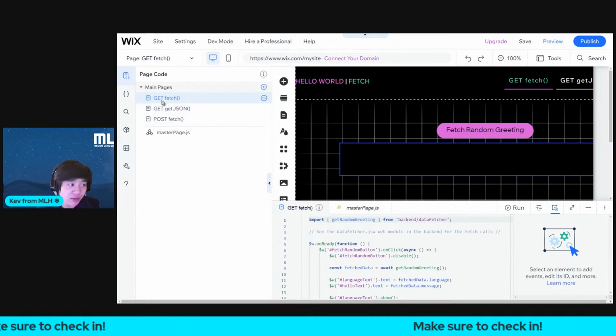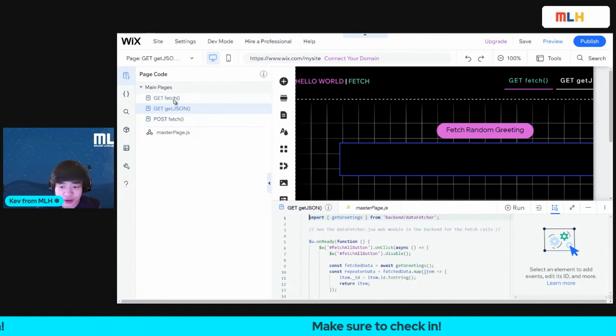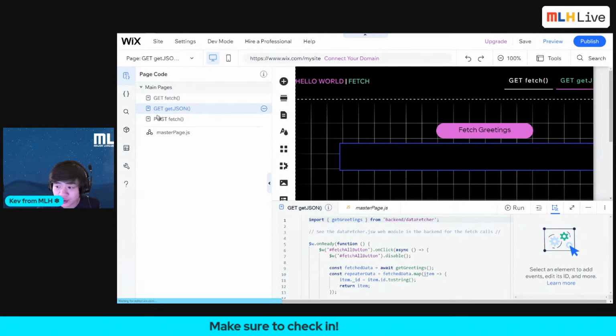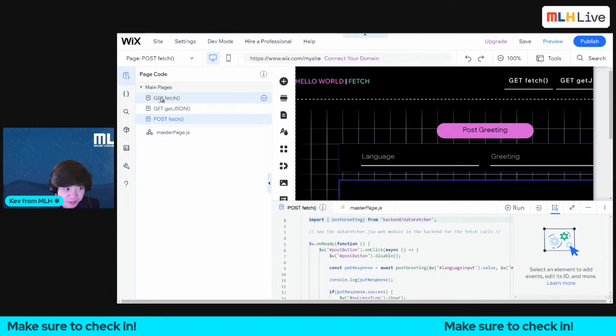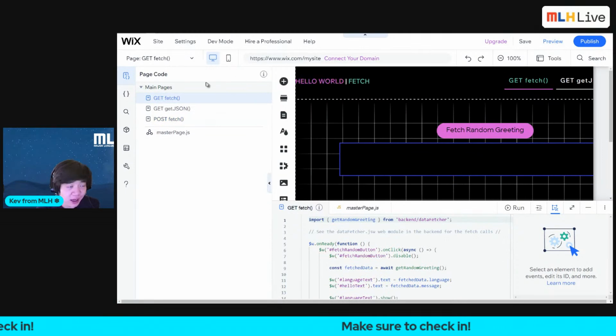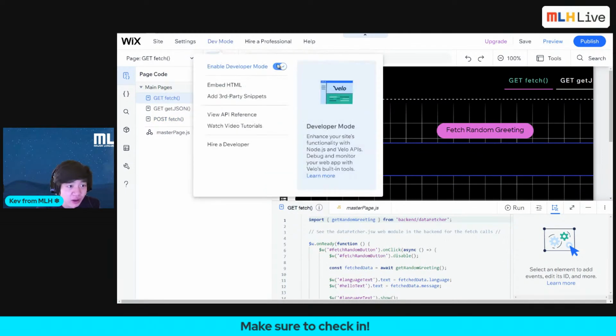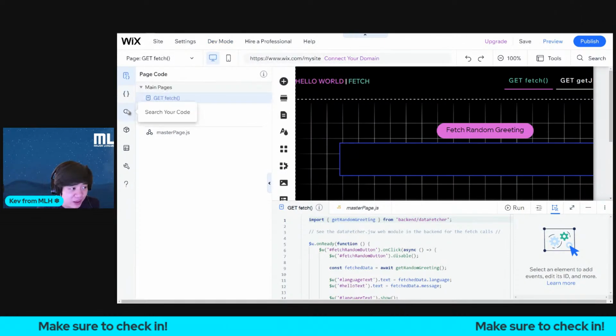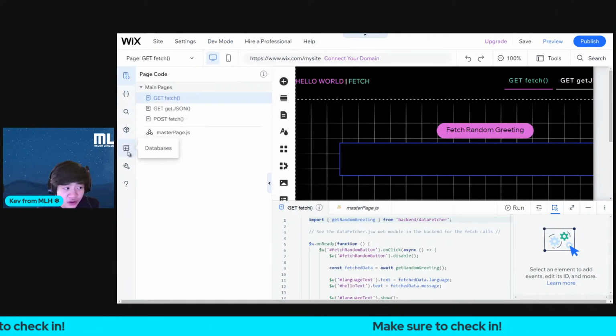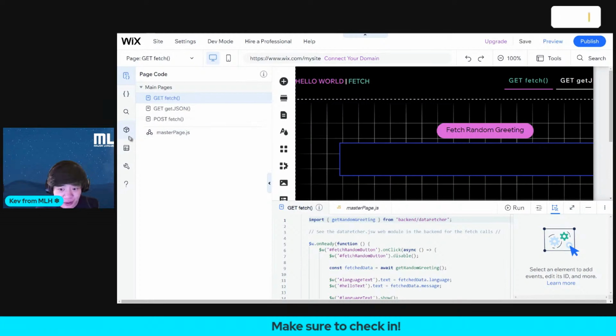But yeah, so you can see you have get fetch, get JSON. These are your actual main pages, which is also just whatever web page essentially. You can think of each individual web page you can travel through. And then, as I was saying earlier, we're in dev mode, so you can actually see the page code, the public and backend. You can search your code. You can see the code packages, which is something we're going to be exploring a lot.